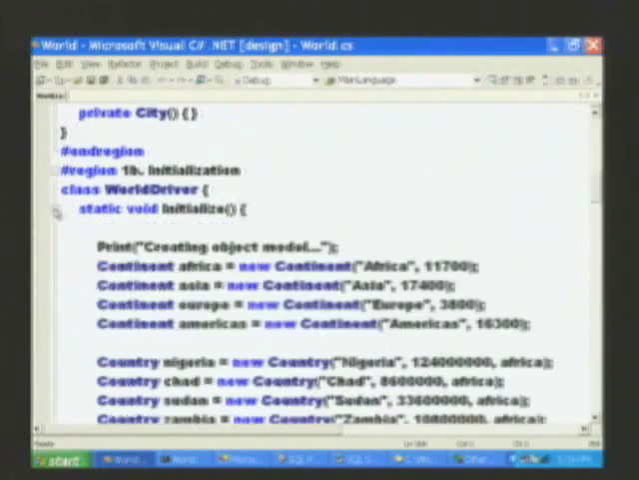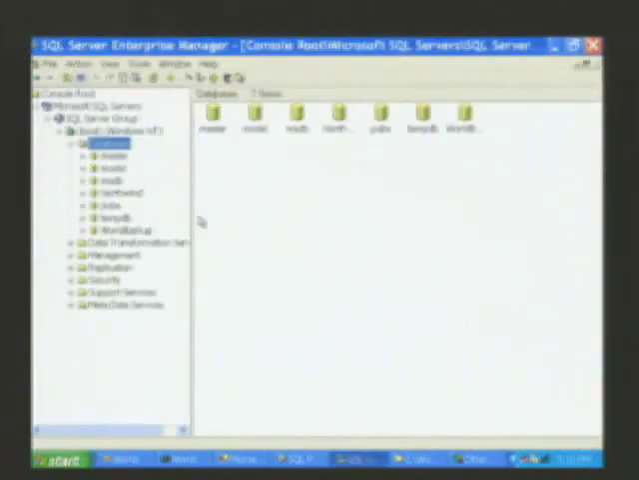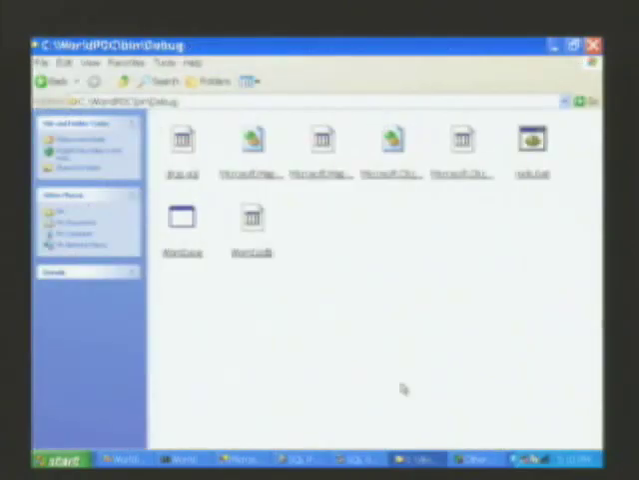Okay, so my machine at this moment is completely clean. If I go here and I show you my database, there is no World database there. There is a World backup in case everything is screwed up and I need to start again. But there is no World database. And if you look, this is the directory where the executable is. And if you notice, there is no XML mapping file there. There is nothing. It's just a completely blank machine at this moment.